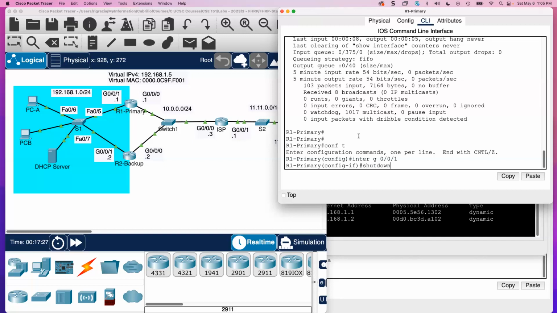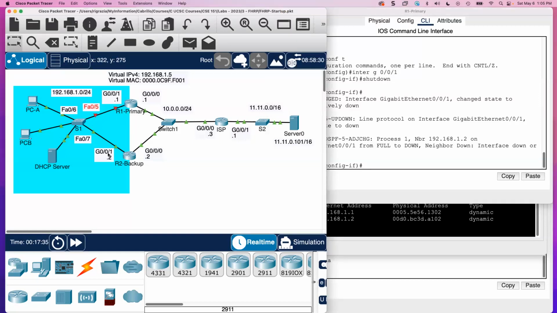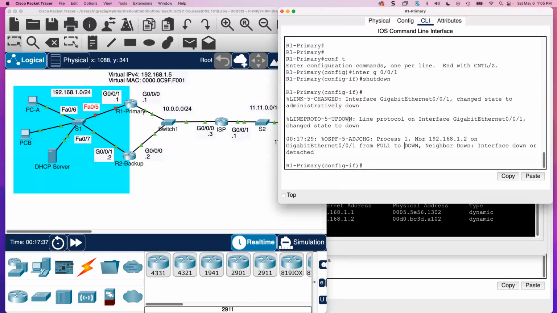And we're going to examine some IOS output too. Okay, whoa, shut down. Look at that red link light there. Okay, what just happened? Well, we got IOS messages: link change, gigabit 0/0/1, changed state to administratively down. Administratively down is shut down.